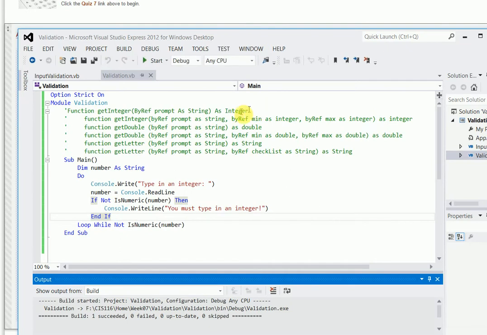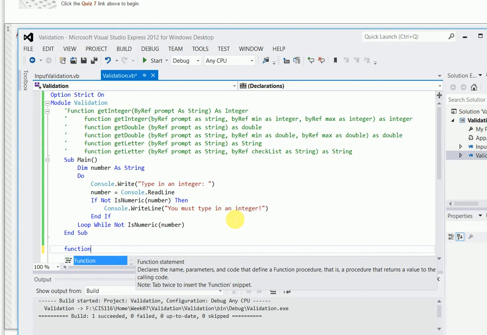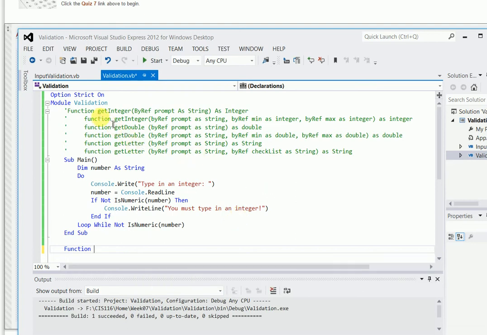We wrote that nice little piece of code. Just make a function out of it, because that's something that we're going to use again. Function, let's just, it says it right up above here: GetInteger.